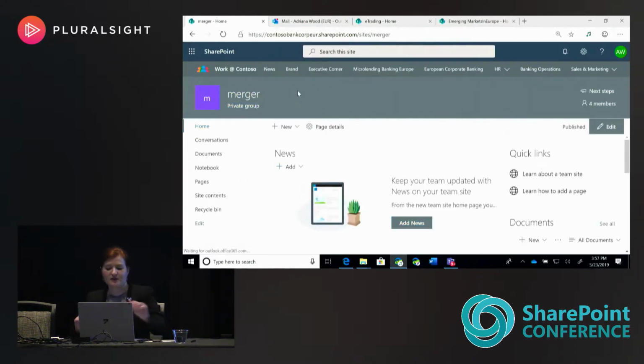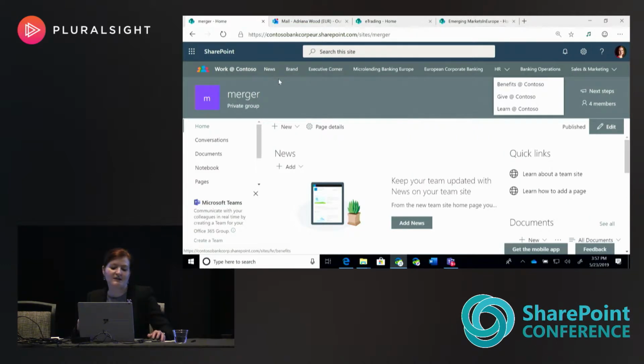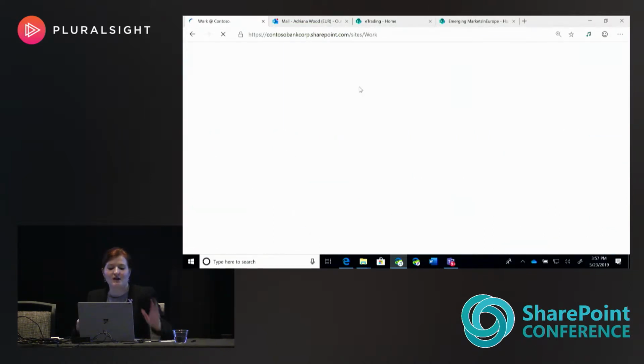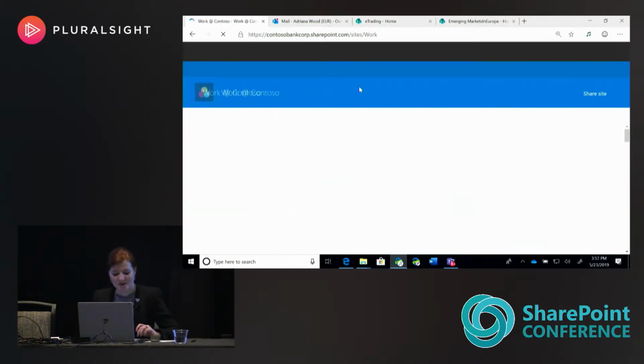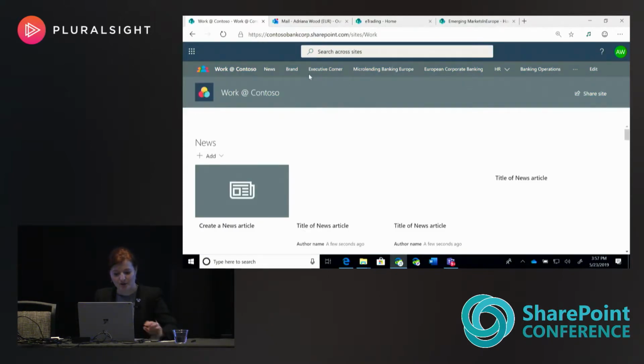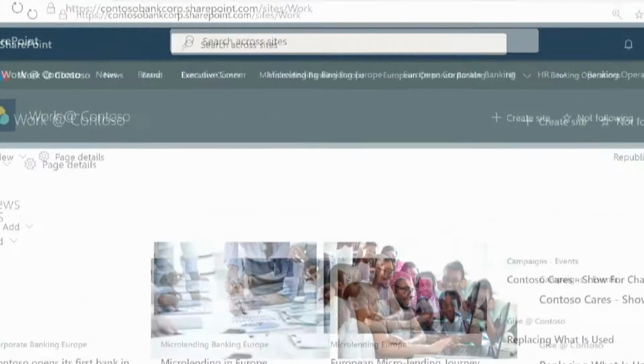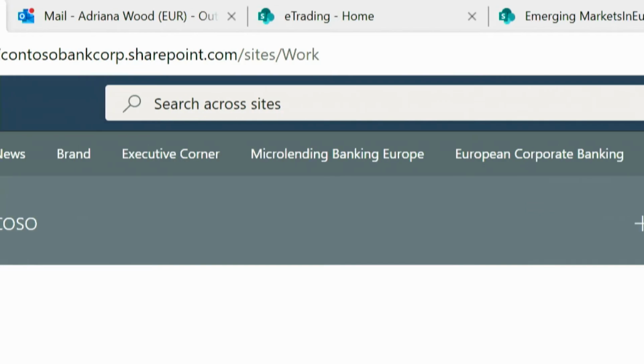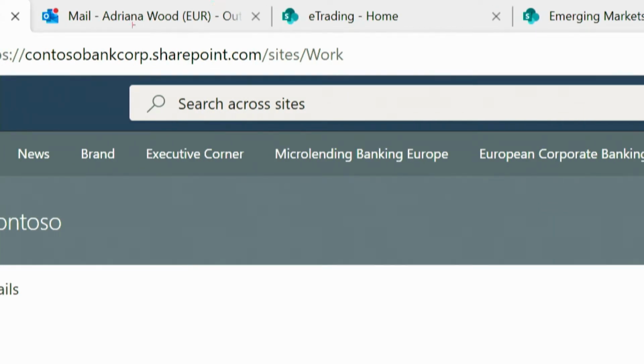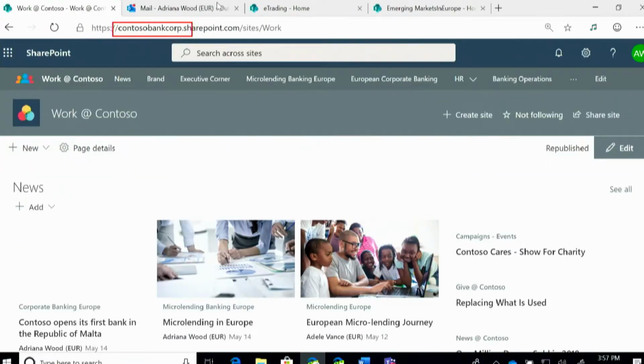All right, so here you can see at the top that my site is immediately inheriting the hub navigation, and my hub already has a couple of sites that are in Europe as well as my central location site. But I'm just going to go all the way up to my hub homepage, and I will zoom on the URL for you once more so that you can see that this is in Contoso Bank Corp, which is the home region for my particular tenant.